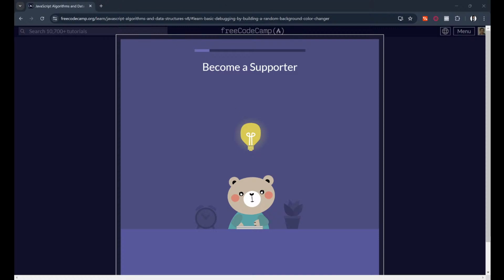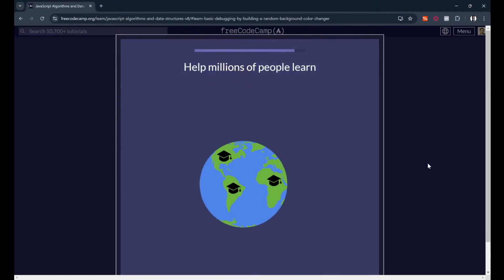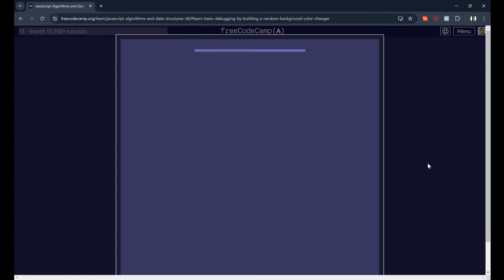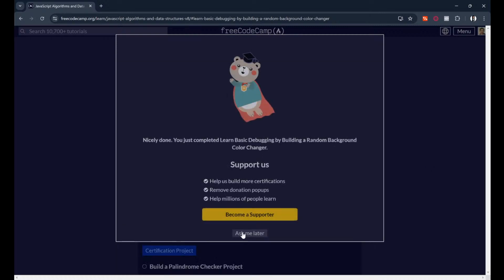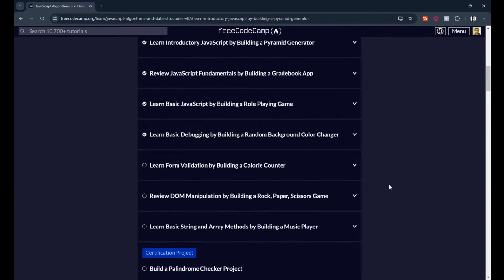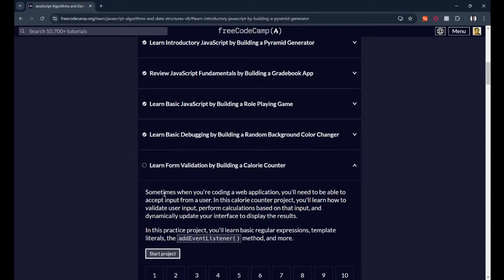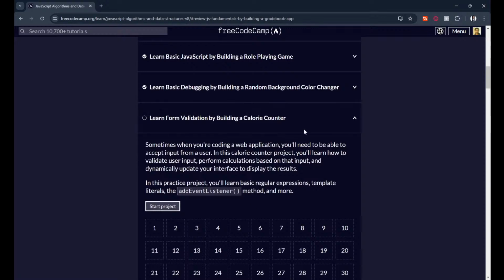It's a very short lesson. Let me see what we have now. Next up, this debugging challenge has been done. Next up, we have learned about form validation by building a calorie counter. Sometimes when we are coding, so we are doing this.